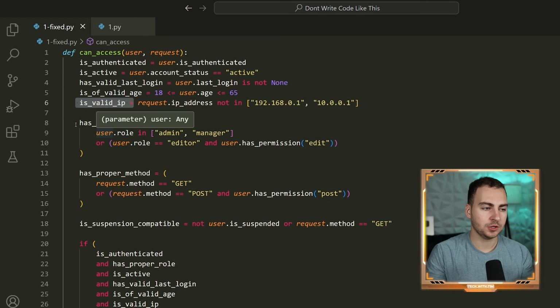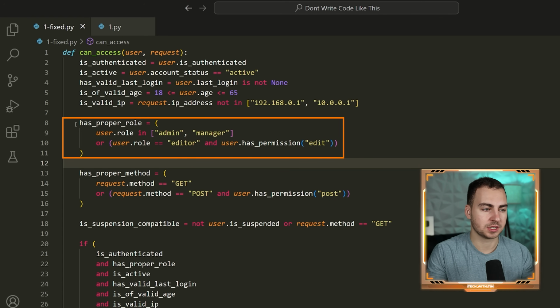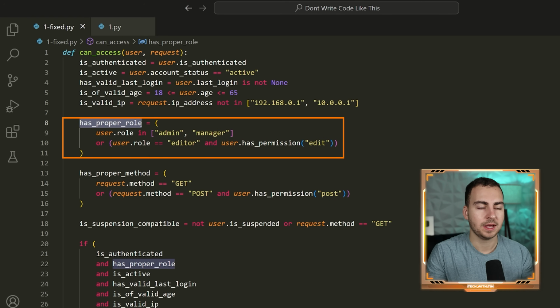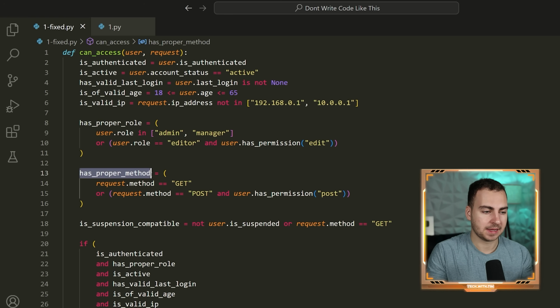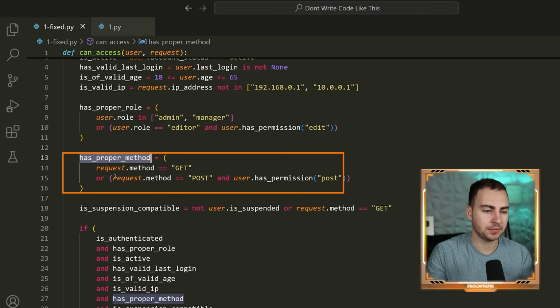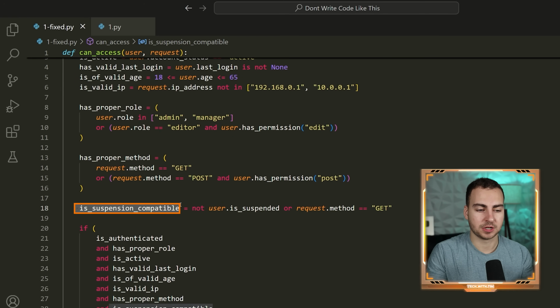Now, if we keep going, you can see that we have some more complex conditions, like for example, has proper role. In this case, it makes even more sense. We're saying the user.role is an admin or manager, and then we check this. So we've taken this complex condition that might take a few seconds to understand if we're reading it, and we've just wrapped it inside of a variable that defines exactly what it's checking. Same thing for has proper method for the request, for example, and then same thing is suspension compatible.